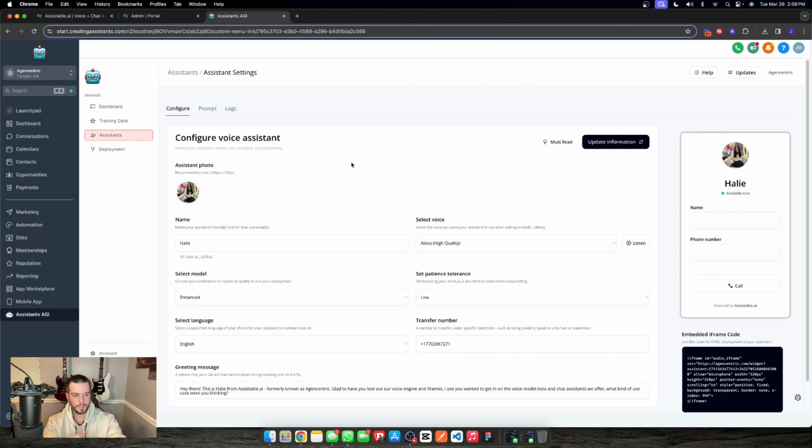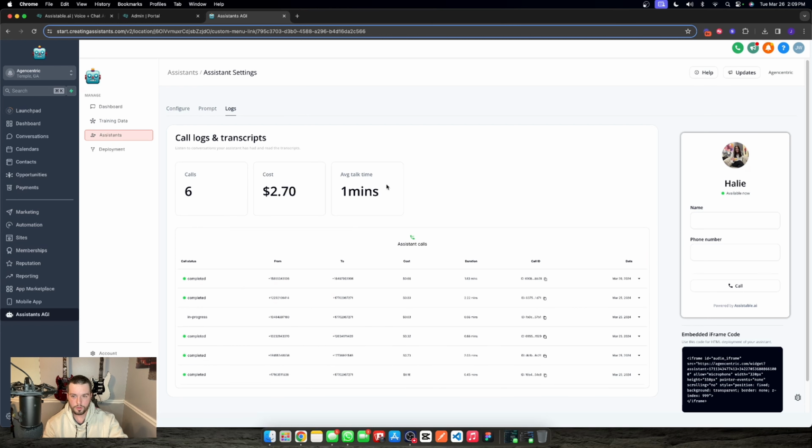Those can be deployed within High Level, inbound, outbound calls, okay? Select the voice, select who you want it to be, select your model, patience tolerance. Be very granular about the way you want to manage this thing and how well you want it to speak and how good you want it to be in managing what you're trying to do for calling, right? Give it a simple prompt. Look at your logs. I can see all the calls I've ever had.